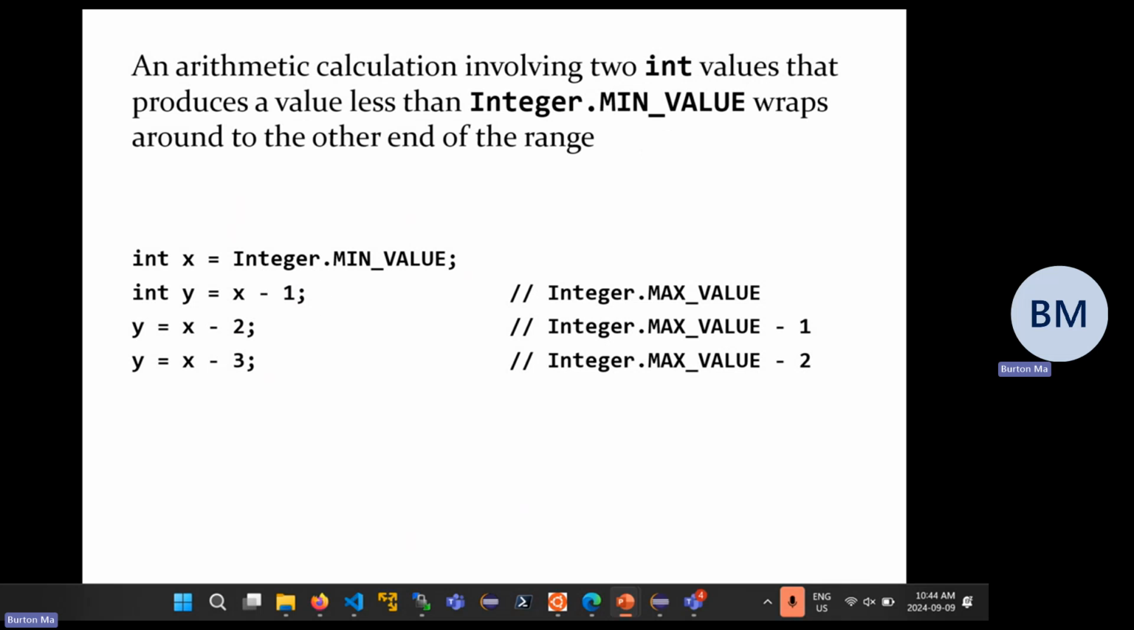Right? The exact same thing happens on the other end. If I start with integer min value and subtract 1, well, there is no value less than integer min value, so we wrap around to the other side, and now we're at integer max value. Right? Negative value minus a positive value ends up being a positive value.